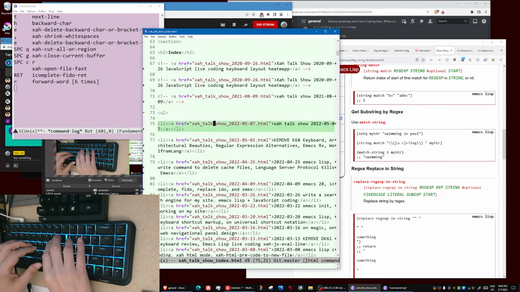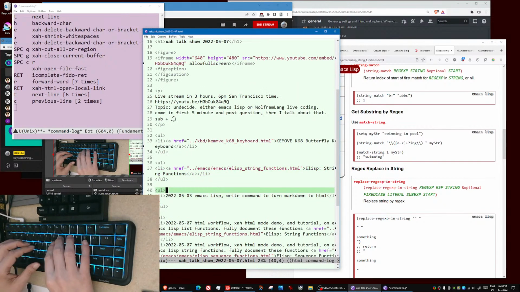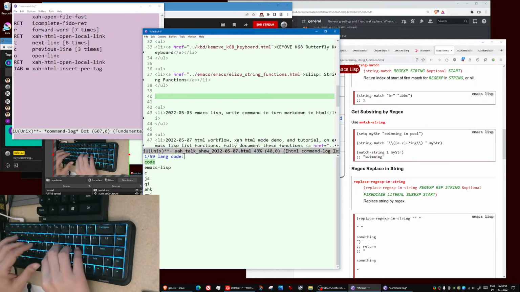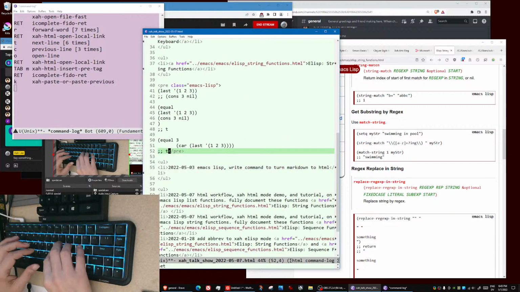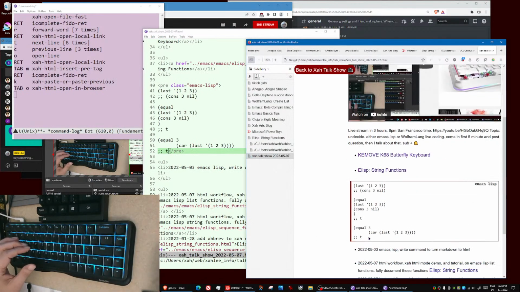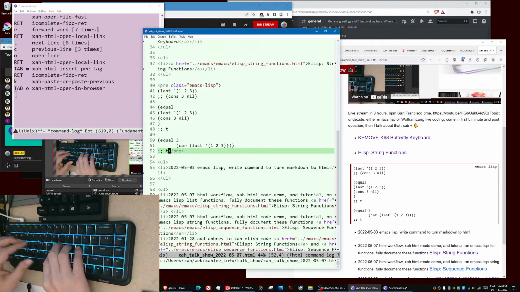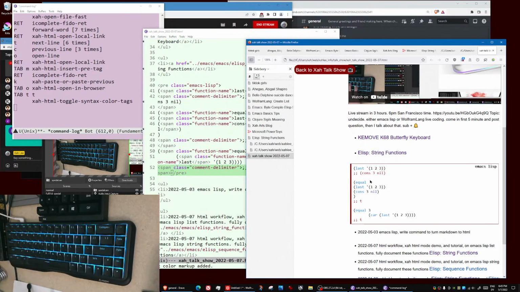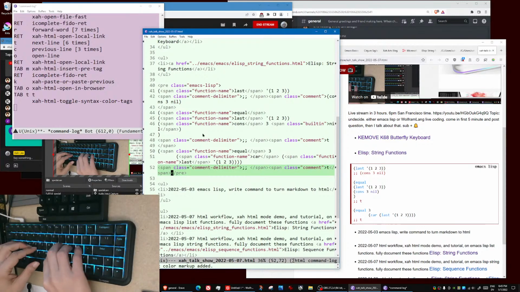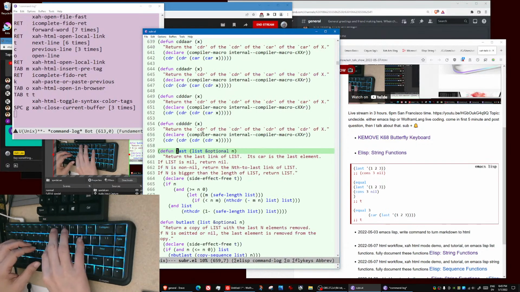Jump to today's talk show, and create a new Emacs Lisp code template, paste it here, show in browser. So that's a digression, and now syntax color the code, refresh. Okay, that's a digression. So now let's go back to close that.